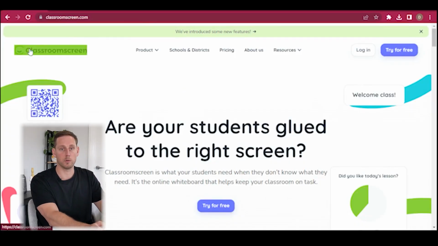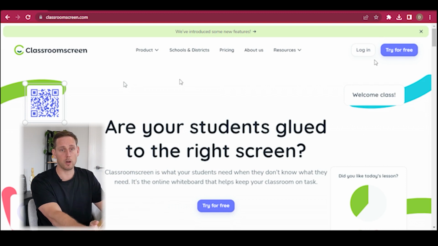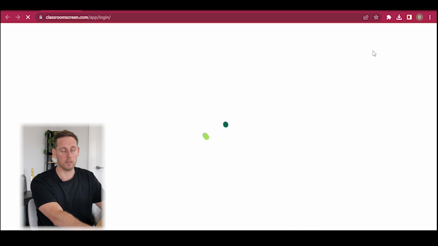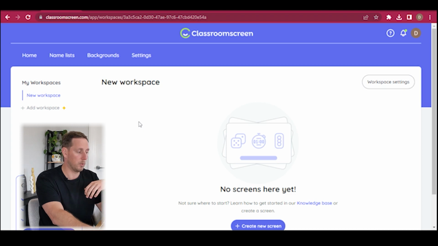So the first thing that you're going to want to do is go to the website classroomscreen.com. You can try it for free if you like, but it is quite straightforward to start a free account. And the free account itself gives you access to pretty much everything that you need. Once you've logged in, you're going to see this page where you can create your new workspaces. So this is your home page.